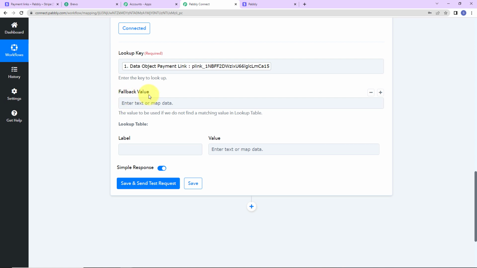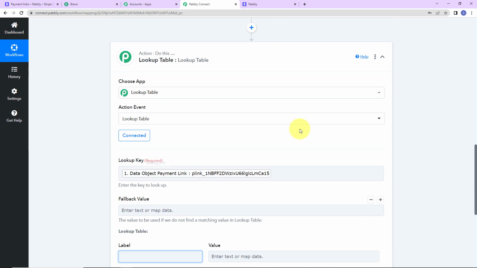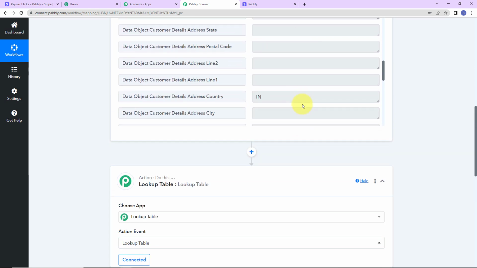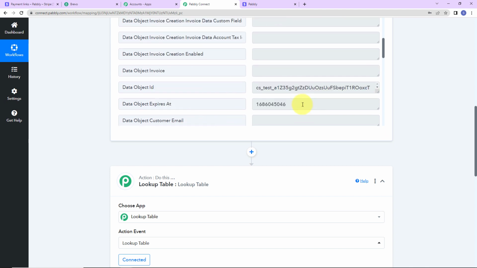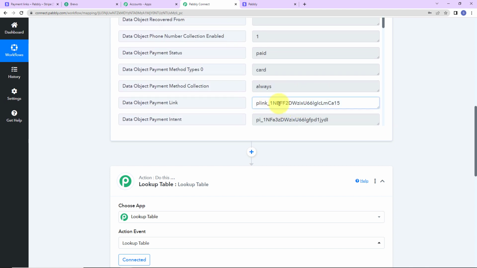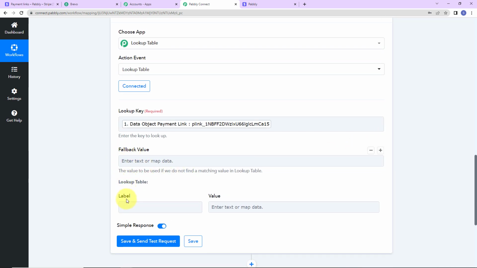Now the fallback value, so here the value to be used if we do not find a matching value in the lookup table. I'm just going to leave this blank, and now here I'm going to enter the label and the value. So the label here is this link that we have received. I'm going to go up, and here I'm going to look for this link. Yeah, here it is. So I'm going to copy this, and as I take you down, I'm going to enter this link over here as label.